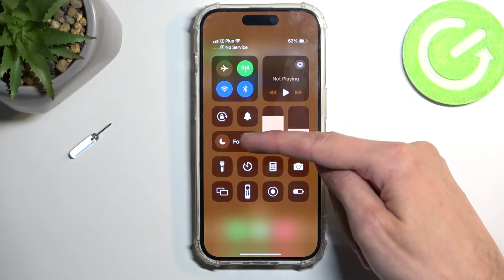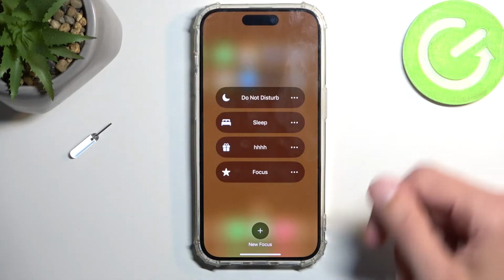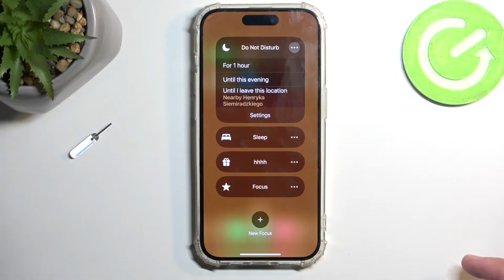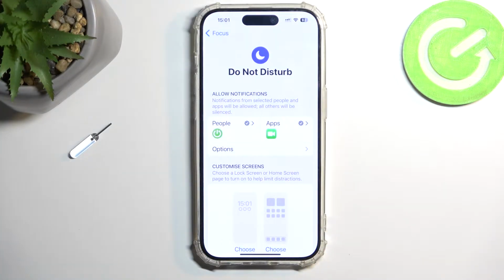What you want to do the first time around is just hold it, and this will give you the couple different options that we have access to, one of them being the Do Not Disturb mode. From here, you want to click on the three dots next to the Do Not Disturb and select Settings. And this will then redirect you to the settings where you can customize the mode.